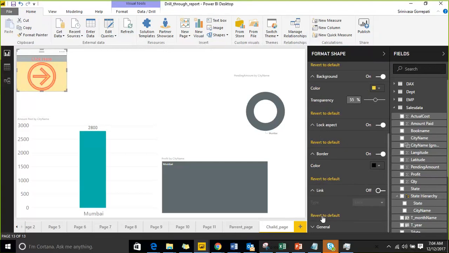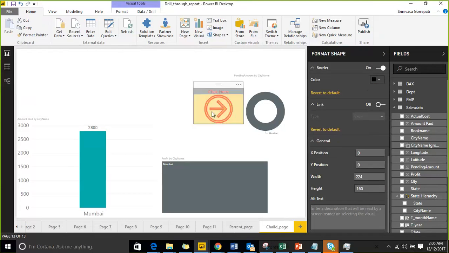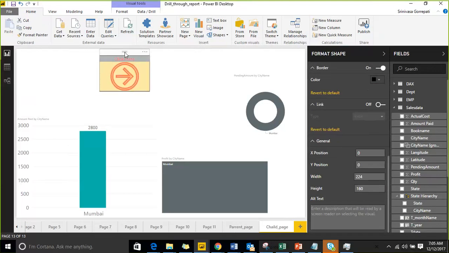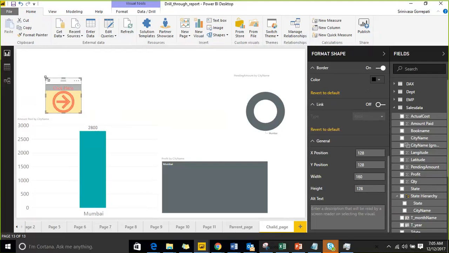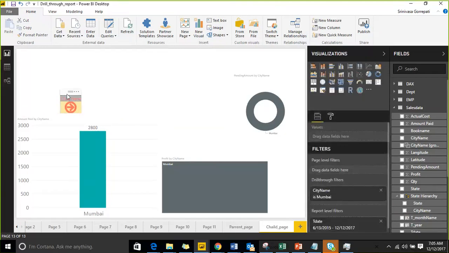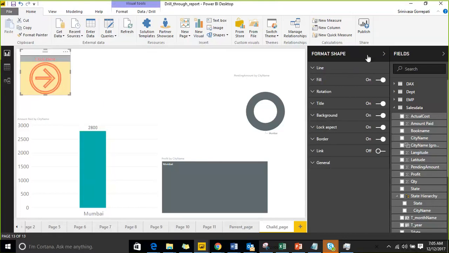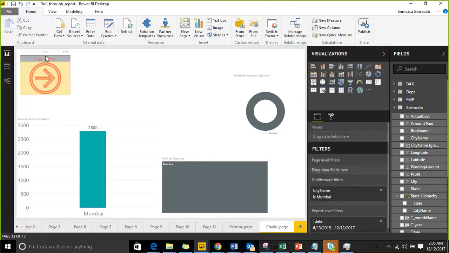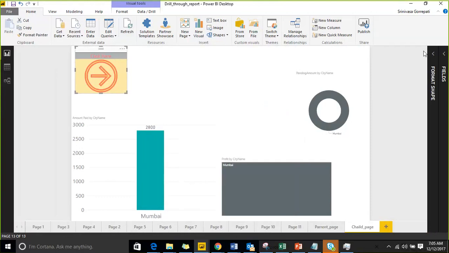it to the parent page. General is nothing but where you want to place this one. You can interact with that with the help of a mouse. So if I place it, the positions automatically change, you can see. And height and width is nothing but at what height and width level you want, you can manage that with the help of a mouse also. So those are the properties which are available with that drill through filter concept. Okay, so this is how you can configure a drill through filter.